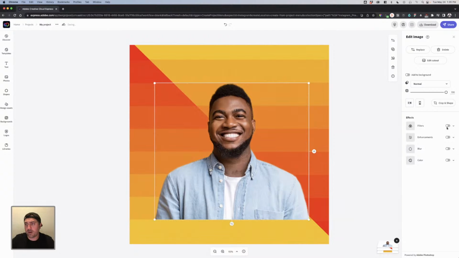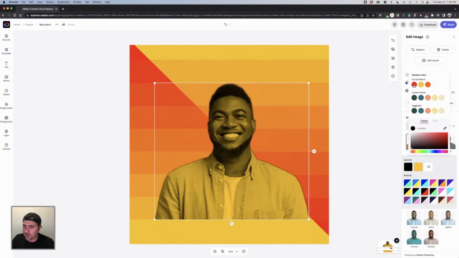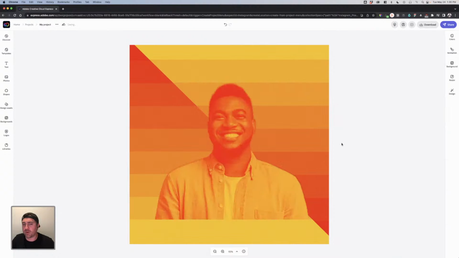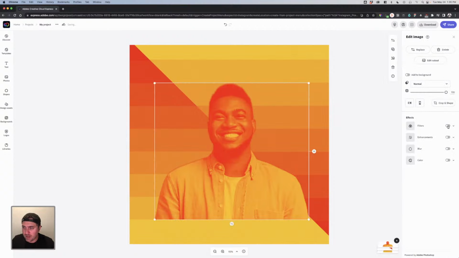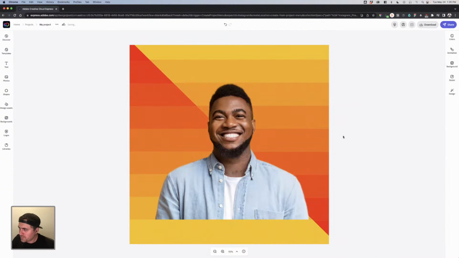You can also go in here and click in the filter section and duotone it. We can do that. That's always a great way of making your images feel a little bit more consistent and on brand, but I don't really think he needs it. There might be another piece down the line that we might want that in.